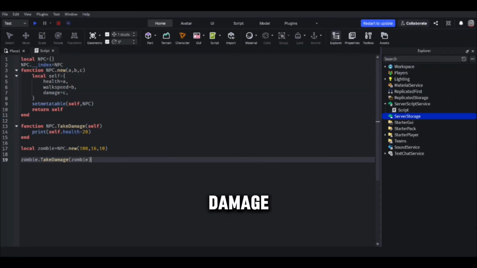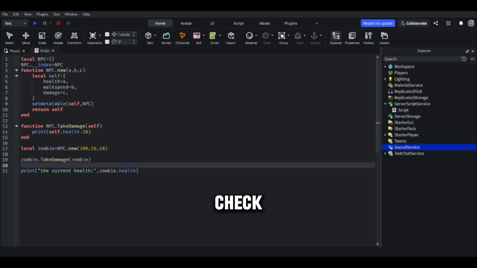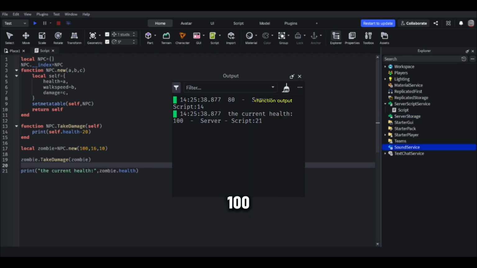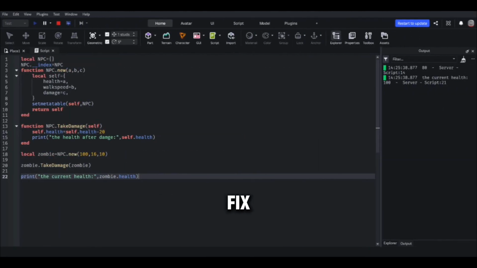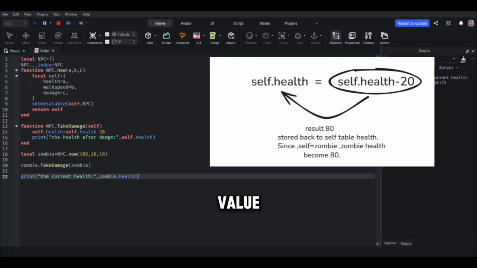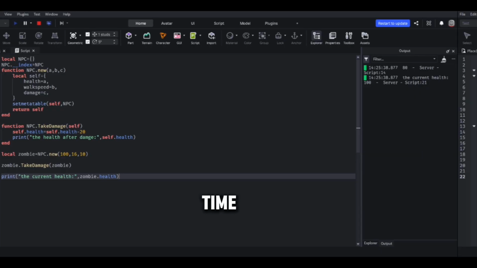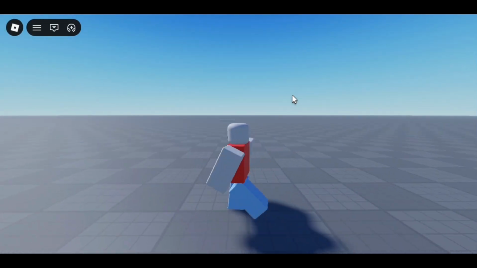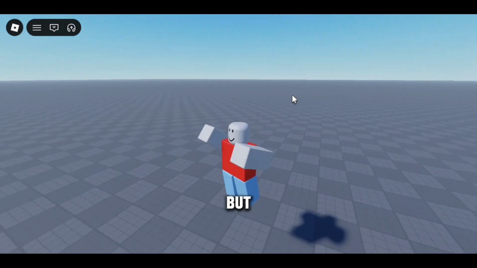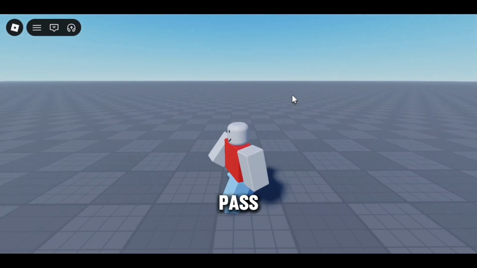Here's an important detail people miss. When zombie takes damage, the function prints 80, but if you check zombie's health afterward, it still shows 100. Why? Because we only calculated the new value. We never saved it back into the table. To fix that, we write self.health = self.health - 20. Now the new value actually gets stored back into the object's health key, so it sticks for next time. That's the core idea of functions in OOPS: one function stored in the class, shared by every object, but always working on whichever object you pass into it.